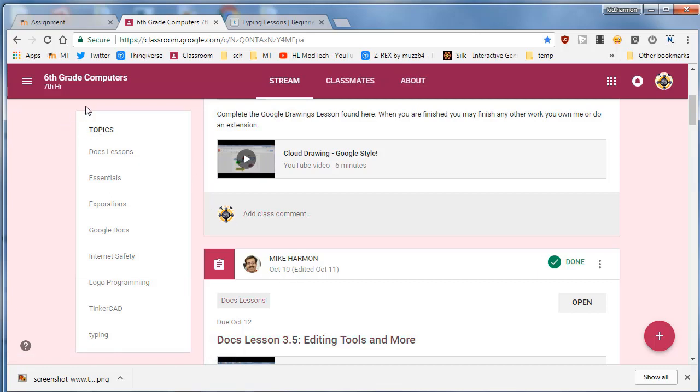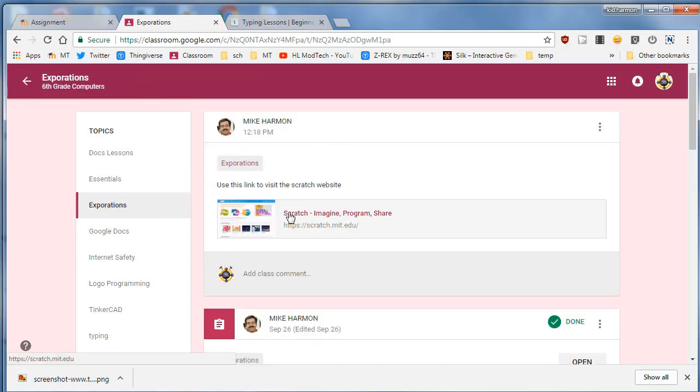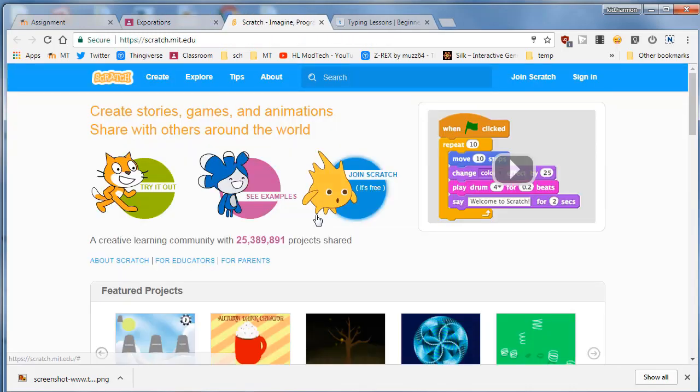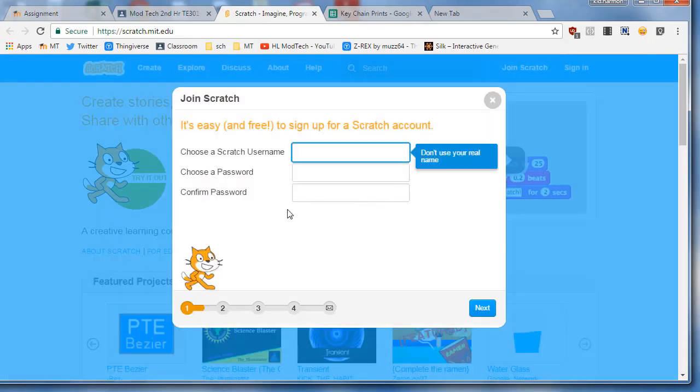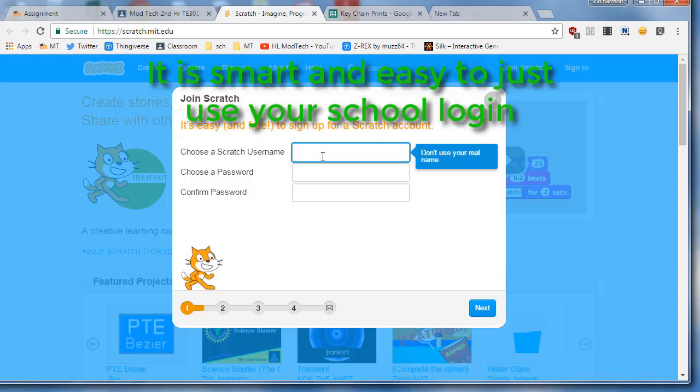Good day, computer friends. I would like you to do a little bit of programming, and we're going to do it by going down to Explorations and finding the Scratch website. Click on that link to visit the website. When you go to Scratch, I need you to join Scratch. Set up a password quick.